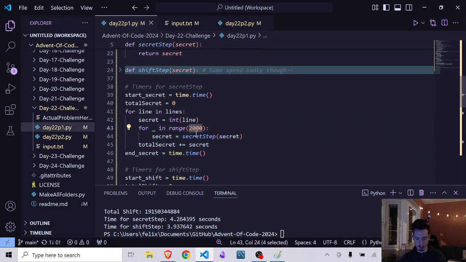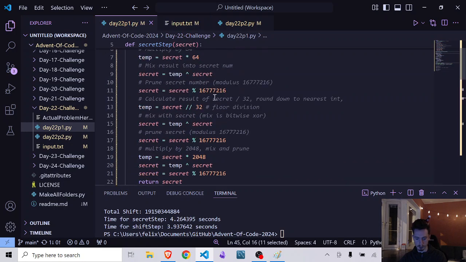And once we've done this 2,000 times, we add it to the total secret. So for each different line, we add it. And this is one way to do it.